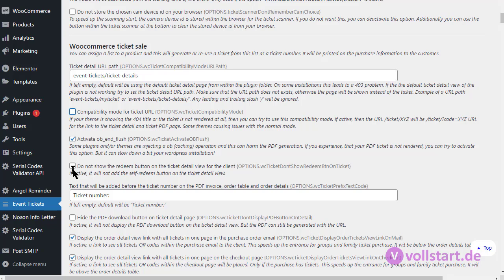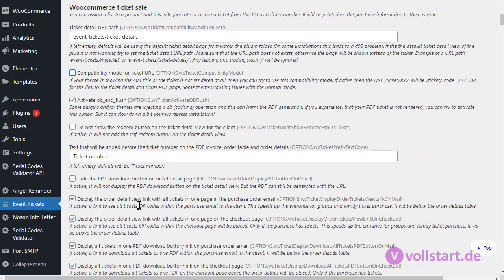For event ticket, I would say leave it like it is. Remove this if it's checked. So don't add the self-redeem button. It's not harmful, but it's confusing for your customers.